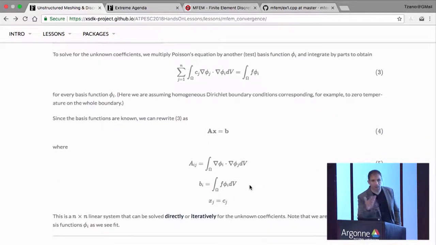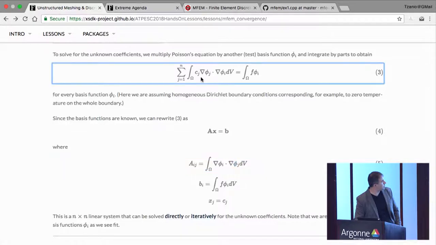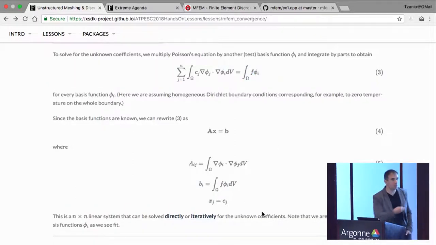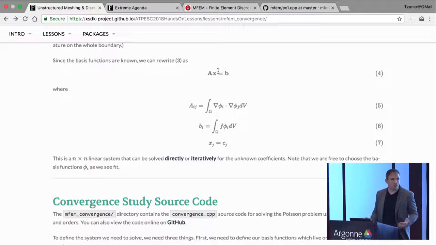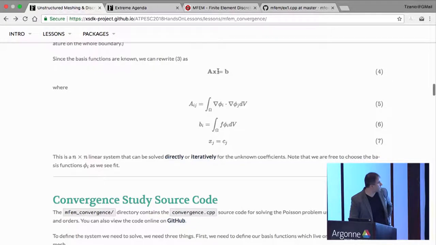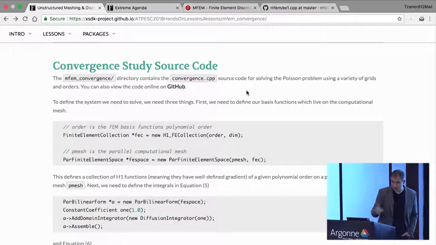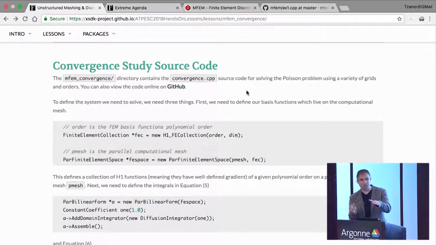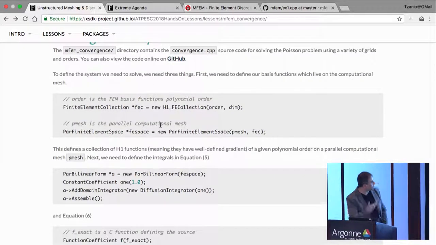And this weak variational form, MFEM and other finite element libraries, will translate to linear algebra. They will translate it to this linear system AX equals B by introducing something called the stiffness matrix, which is just this integral of the basis functions, and the load vector, which is just this right-hand side. And the unknowns here are these coefficients in front of your basis functions. Okay. Now, this is usually a very large, sparse, but very ill-conditioned linear system. And so you can solve it directly or iteratively. And we're going to show examples of both of those. And the convergence example that is in the MFEM convergence directory in the hands-on allows you to do that on a sequence of meshes of varying mesh size, as well as with a variety of orders for the approximation.